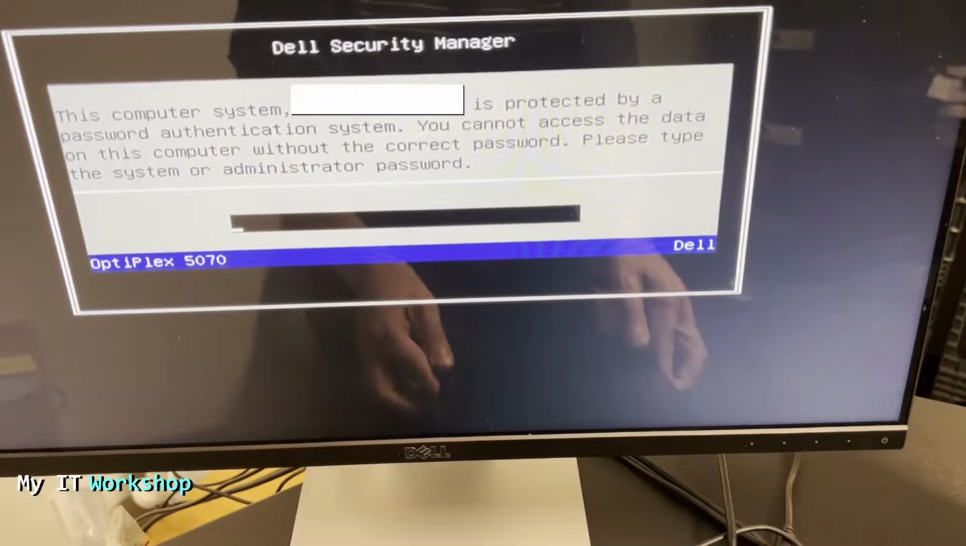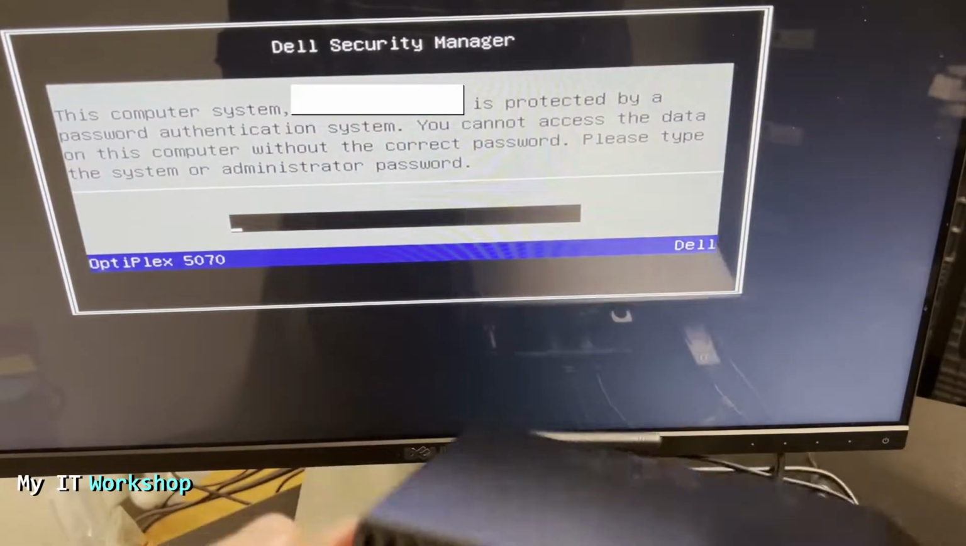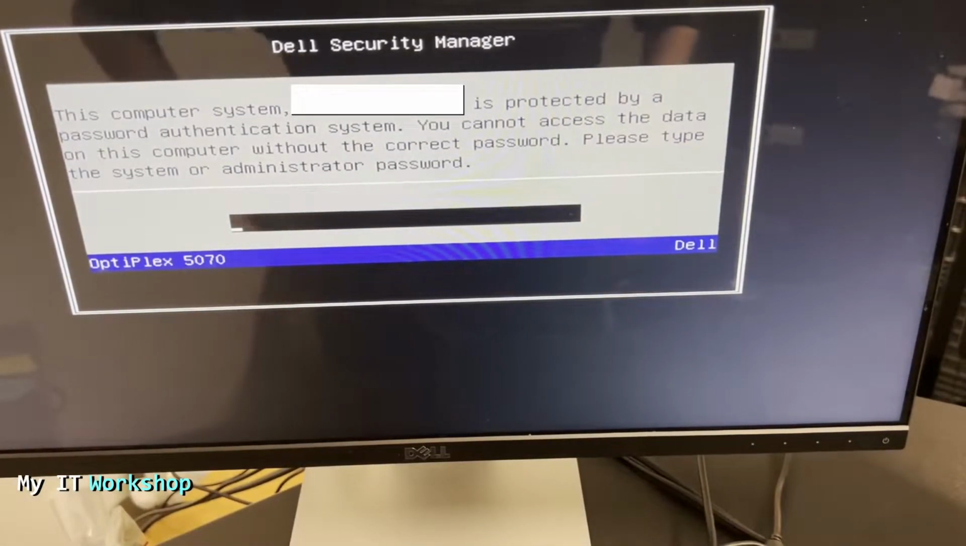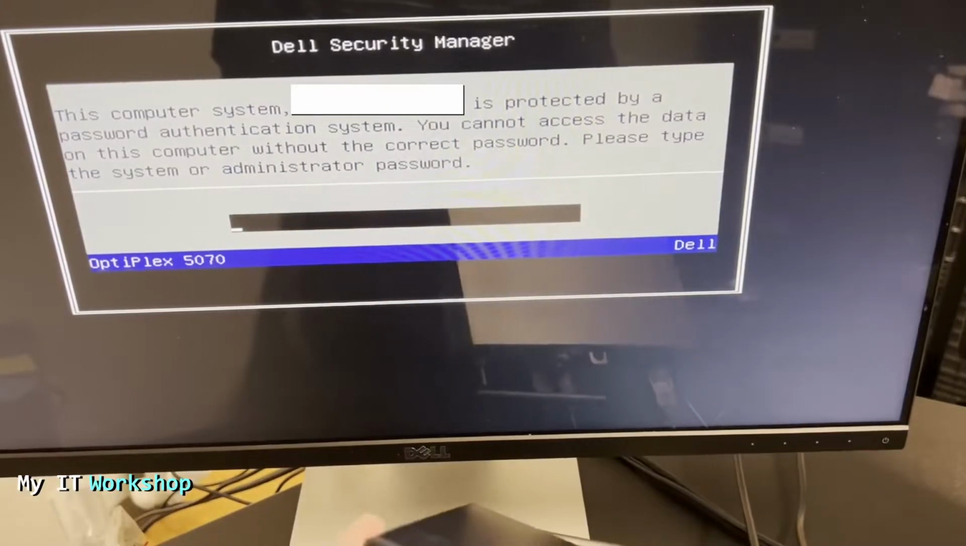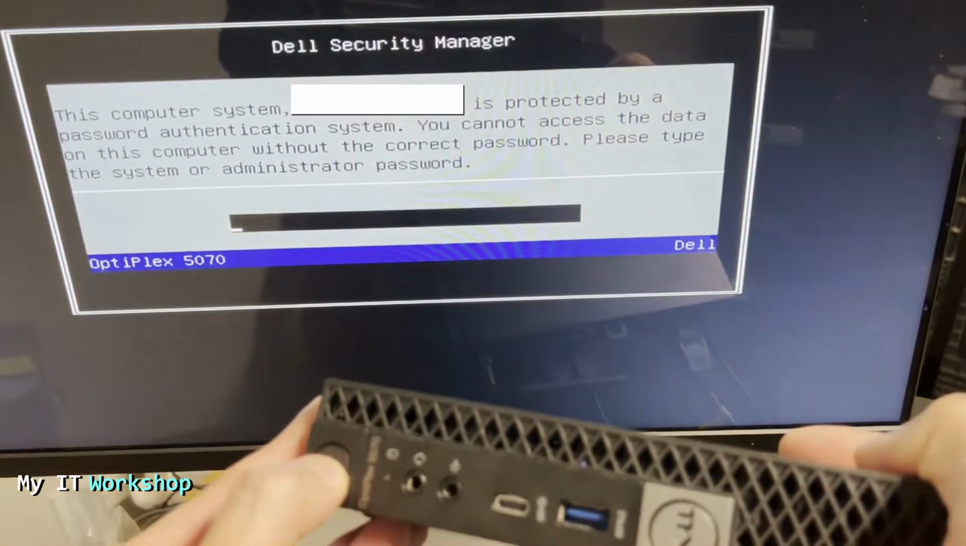So I'm going to show you that the computer is really on over there. So you cannot access Linux, Windows, any operating system or the BIOS to make any change. As soon as you turn on the computer, this shows up. We cannot do anything with software, so we have to do something with hardware. I'm going to shut it down. I press the power button for a few seconds.